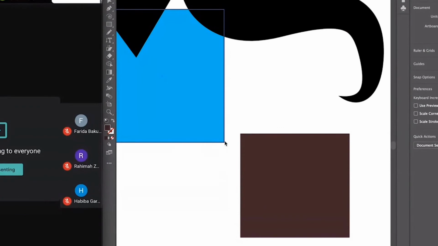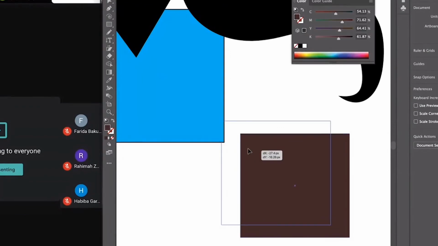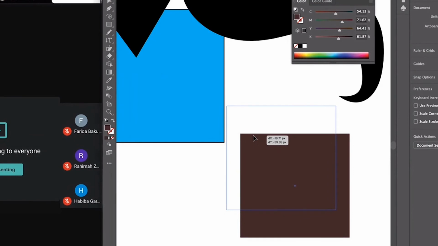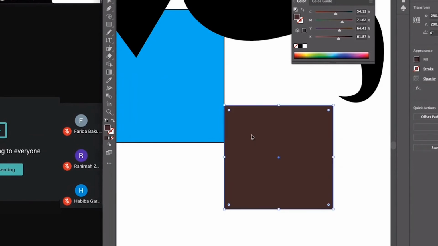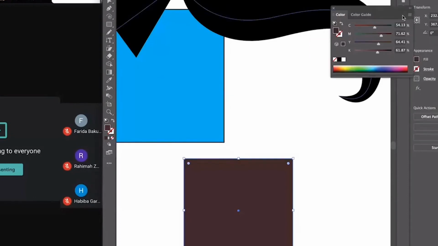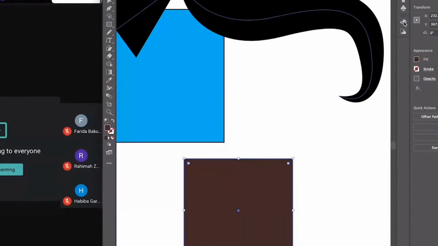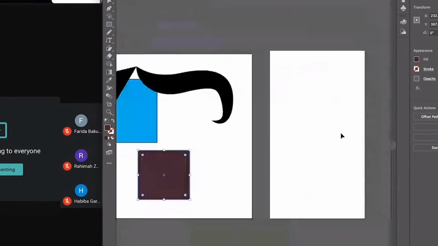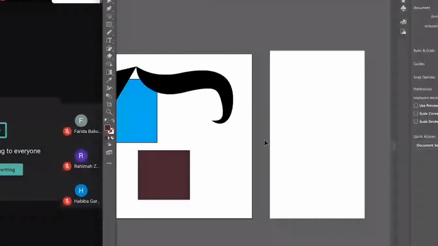So that's your color panel right here, and these are your basic tools on this side. As you practice, you get to know them more. I've showed you guys the tools, but then we're going to have to do a practical so you guys can actually understand and know what you're doing.